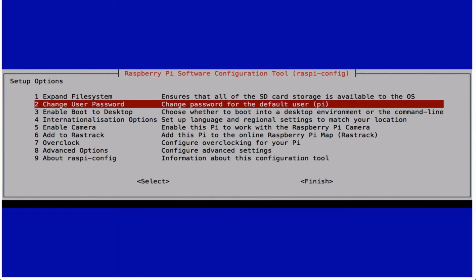The next option is to change the user password. So by default the user is Pi and the password is Raspberry. So this just enables you to change that password, which is good for security.